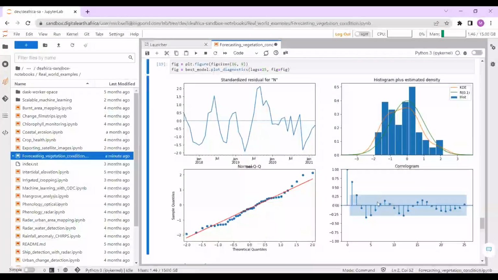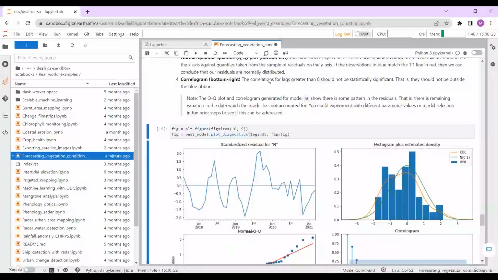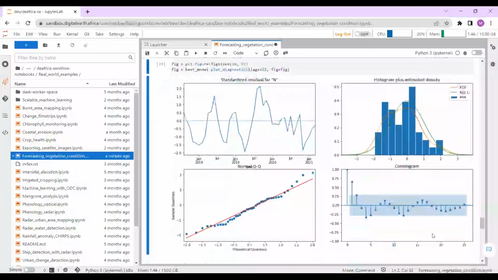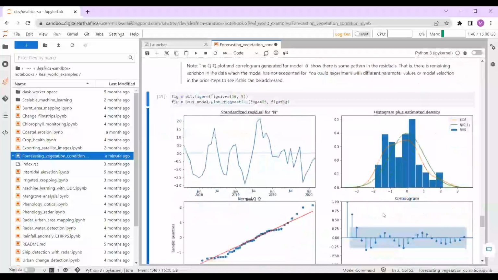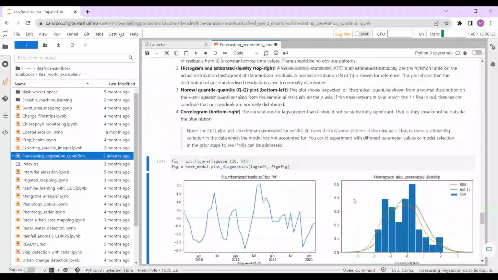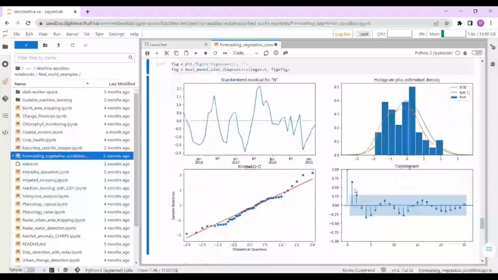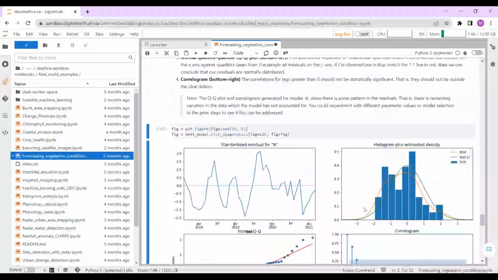And for the correlogram, that's looking at lags over time. So the x-axis is the lags, and anything that's outside the ribbon is statistically significant. So we don't normally want to see lags greater than 0 statistically significant. In this case, we do have 1 or 2 that are.